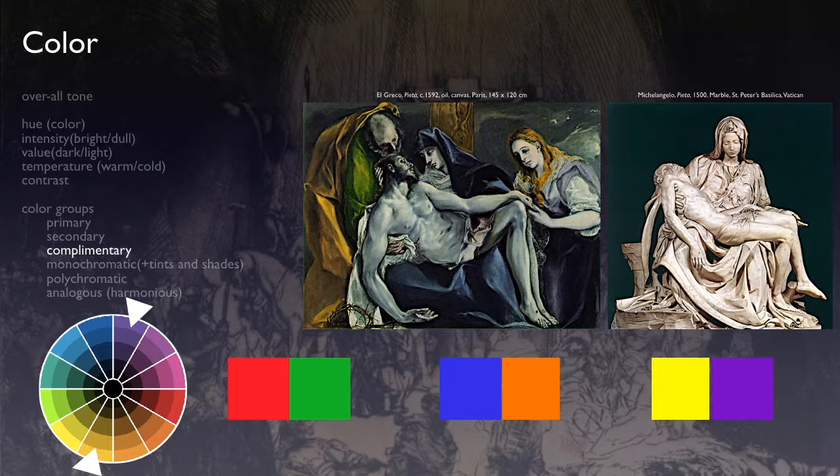Then we have complementary colors, which are opposite one another on the color wheel. So we have red and green as complementary, blue and orange as complementary, yellow and purple as complementary. Now, for American culture, we see these type of colors all the time.